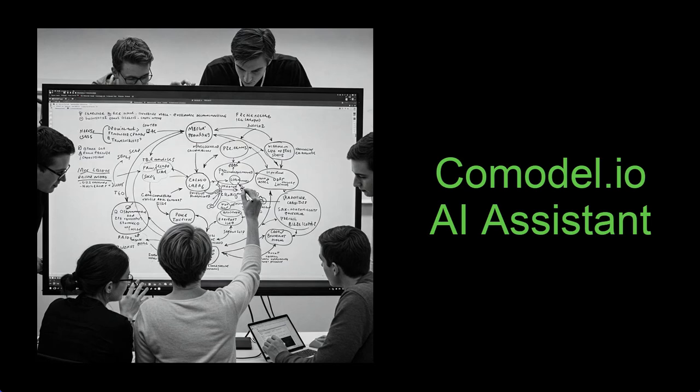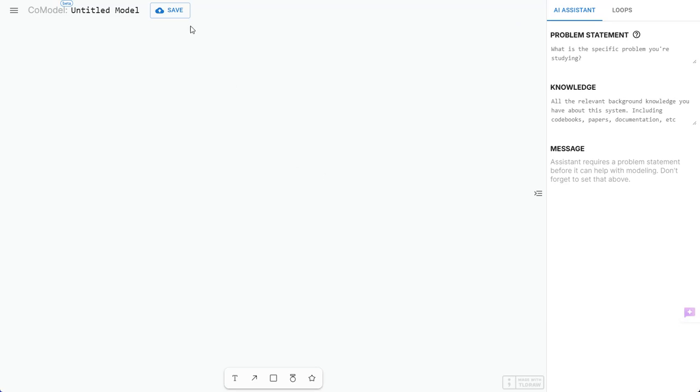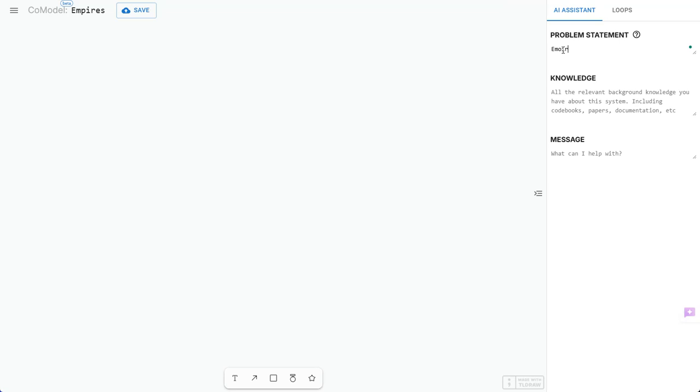I'd like to spend a few minutes talking about using the AI assistant to create relationship models in comodel.io. Once you log into comodel, give this model some title. I'll call it Empire Life Cycle, since I want to look into the relationships responsible for the rise and fall of empires.